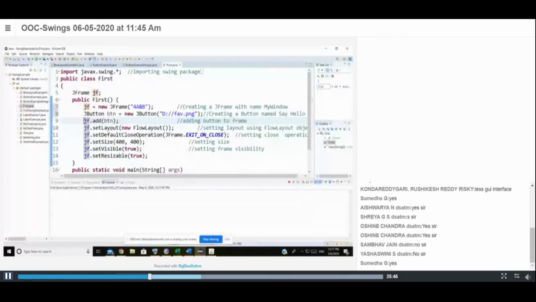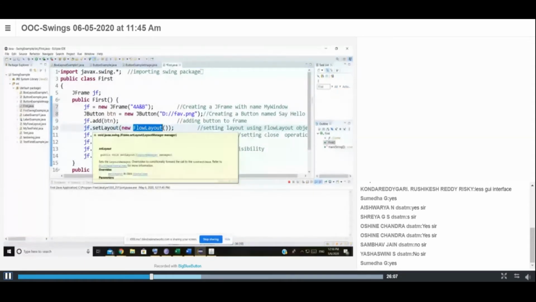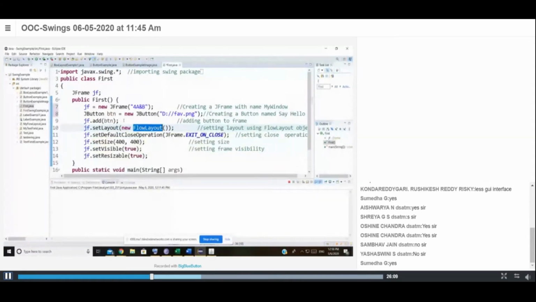So in order to specify the locations, we use layouts. It may be flow layout, it may be button layout, or it may be null layout. When you specify null layout, do remember that the system is not going to specify the location for your button. You have to tell the system that your button should be present in this particular location. That's why the layout is very important for your Swing applications.